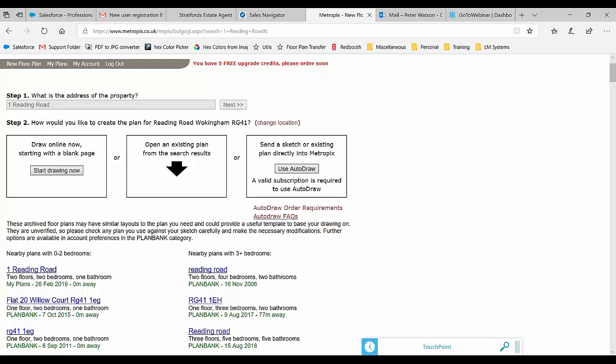Third option is to use auto draw. That's where we draw it for you from the sketch that you send in to us. That's an additional charge, so only click that if you authorise or you're happy to pay the extra. So we're going to click start drawing now, this link on the left. We'll click that, and this loads up the page that we call Plan Maker, where we start to create the floor plan.